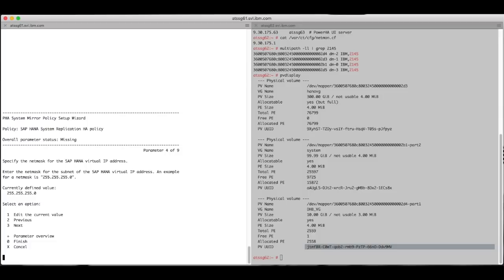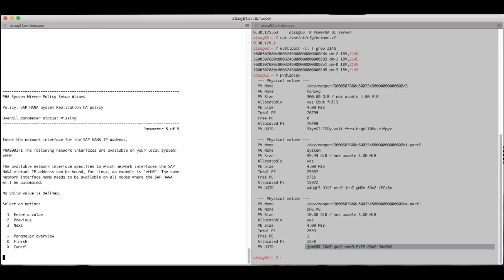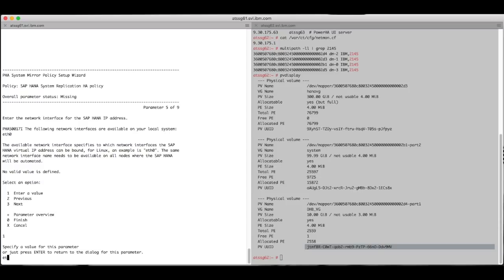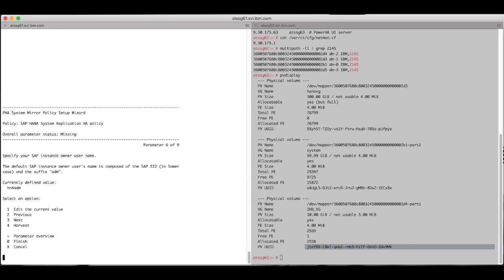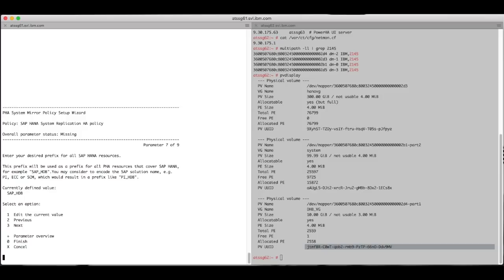I'll take the default net mask. I know that that's valid in my environment. And now it's asking, hey, what interface do you want to use? I've only got one configured, so I'm going to go ahead and type it in. Ethernet 0. It's in place. It went ahead and detected the SAP instance. So you see HN4 ADM, and I can just go next.